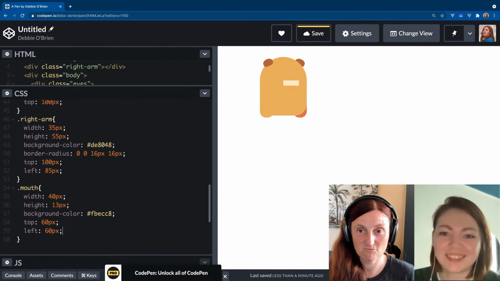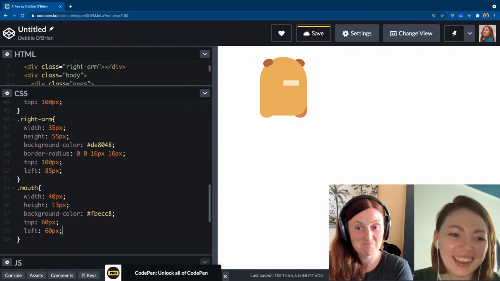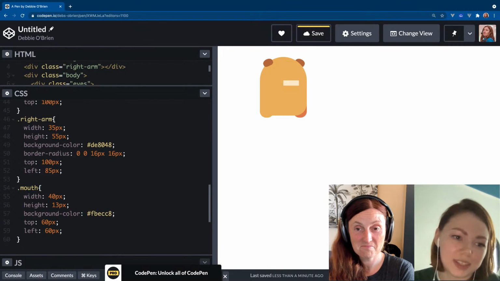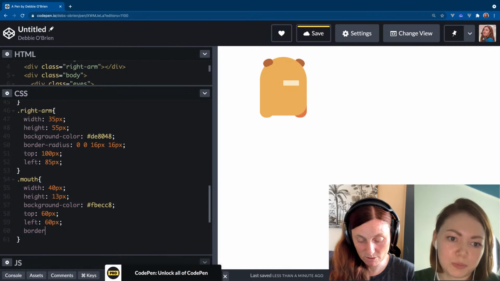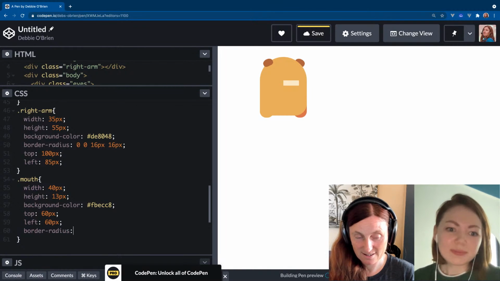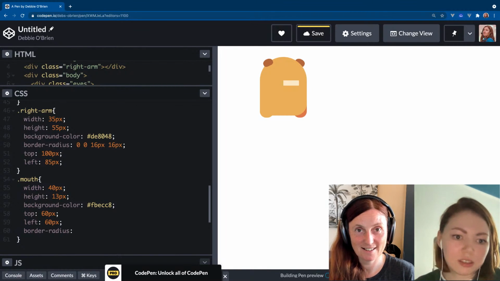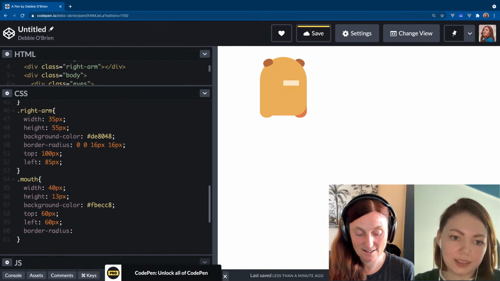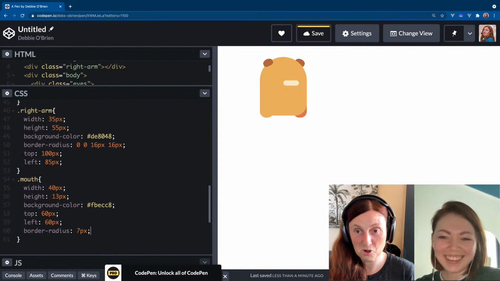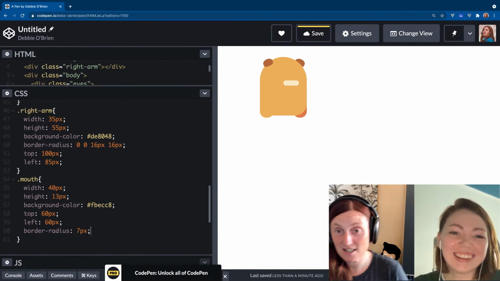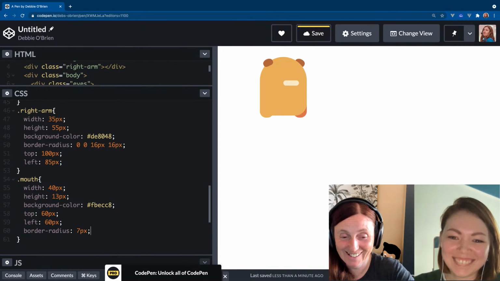Right there. And we should add border radius so he doesn't look like a robot. Border radius is gonna be half of height, so it's 7 or 8 pixels. Almost. You're seeing it.